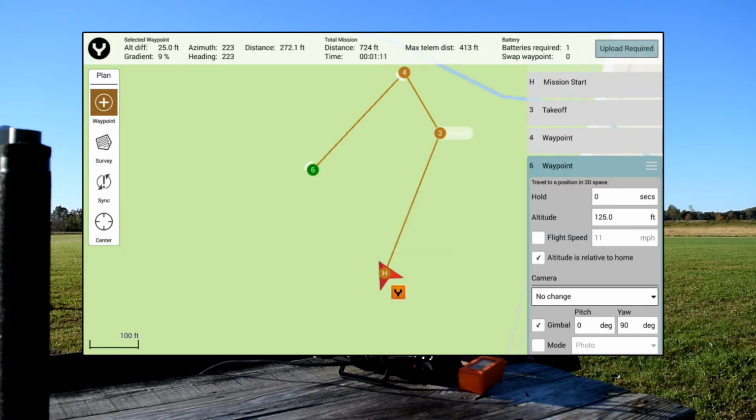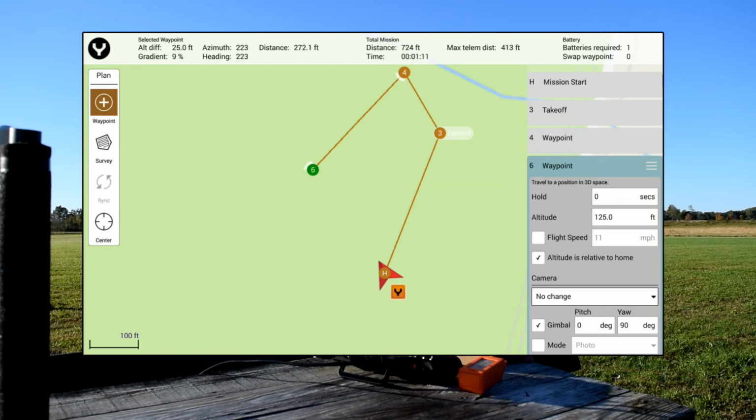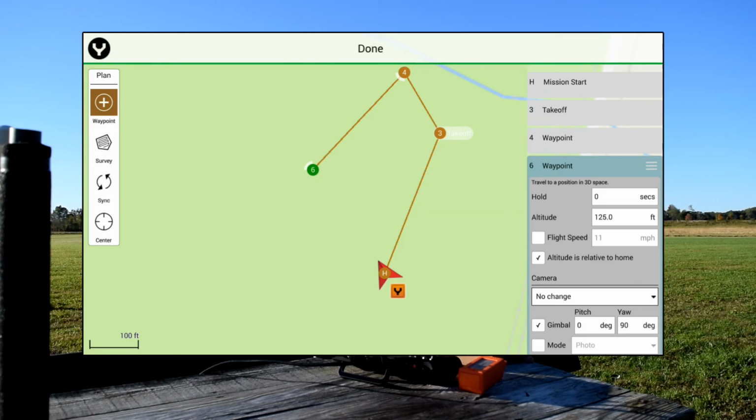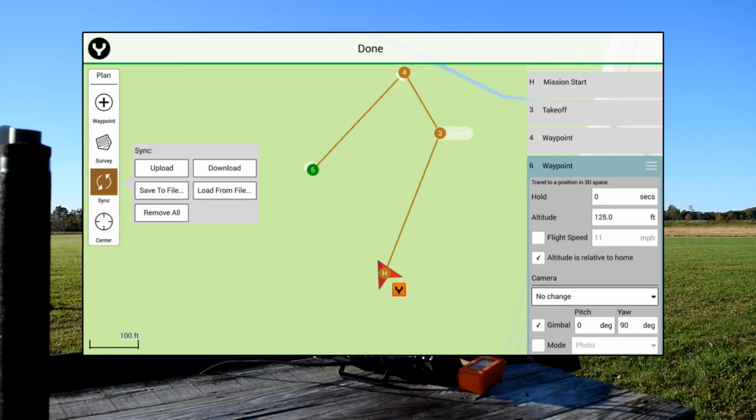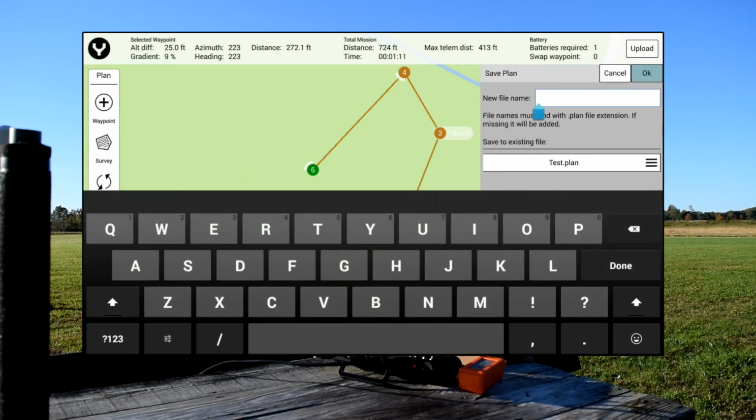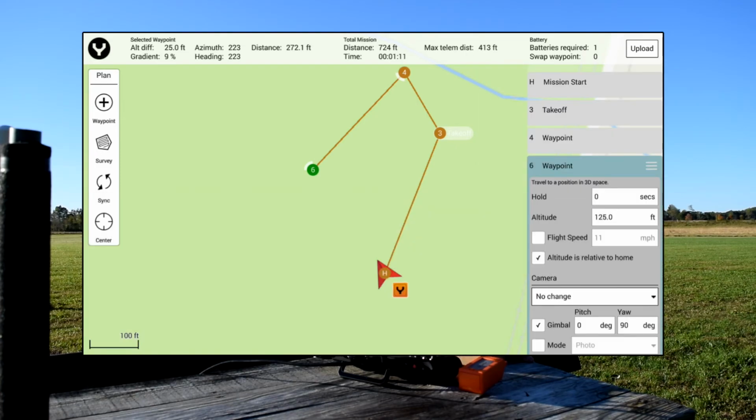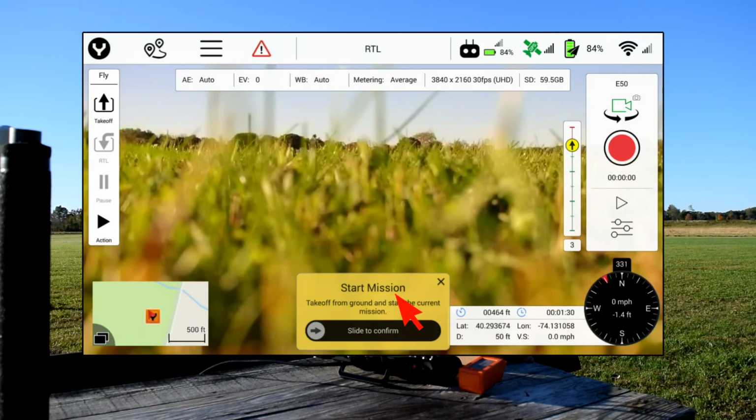And now we want to upload the flight plan to the copter. And now, since we want to use this again, we're going to sync it and save it. So you save it, you just name it C test for camera. Done. And now it's saved. And now if you go back in the controller, it'll say start mission. All you got to do is slide it to start the mission.